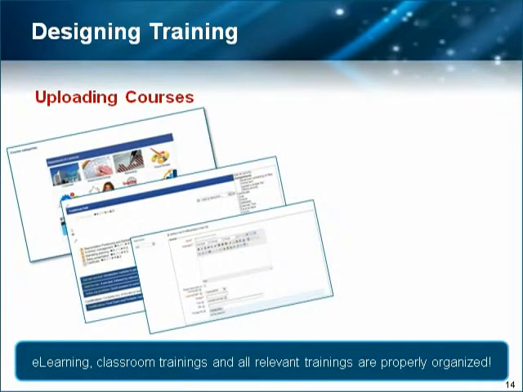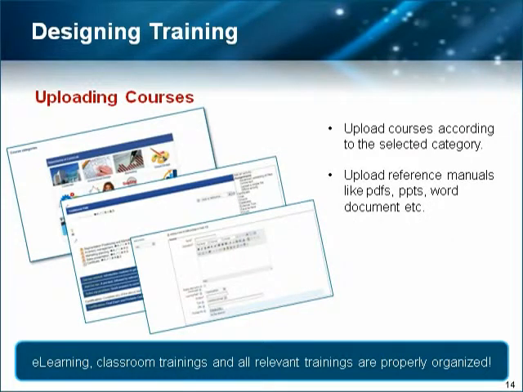Designing training program through LMS includes uploading courses according to the selected category, uploading reference manuals like PDFs, PPTs, Word documents, etc. Creating classroom training based on training plan.